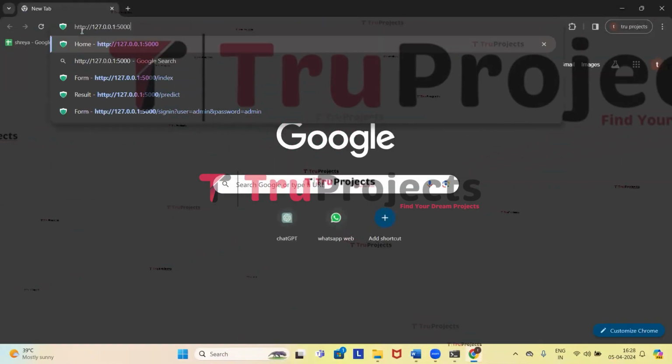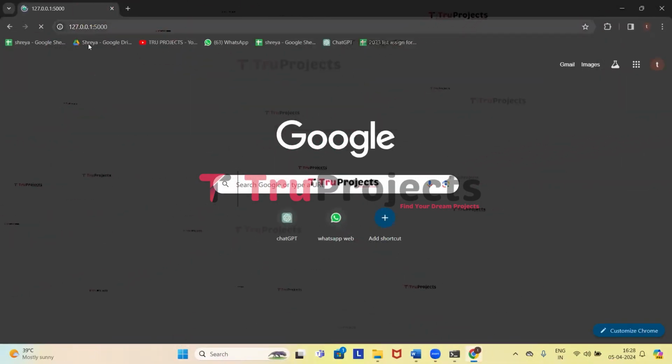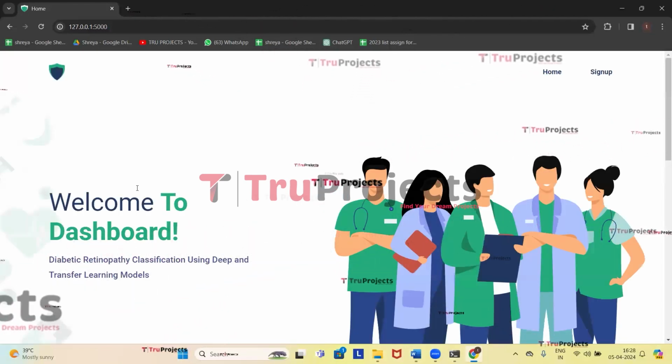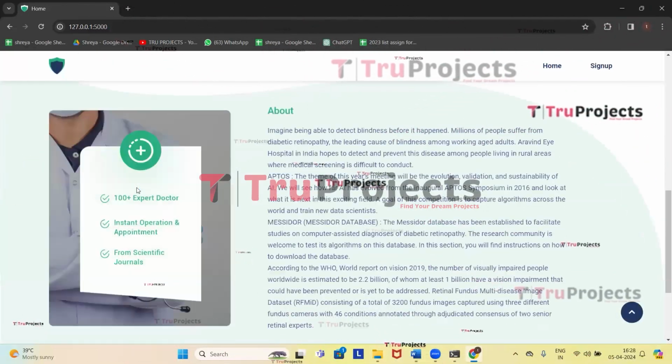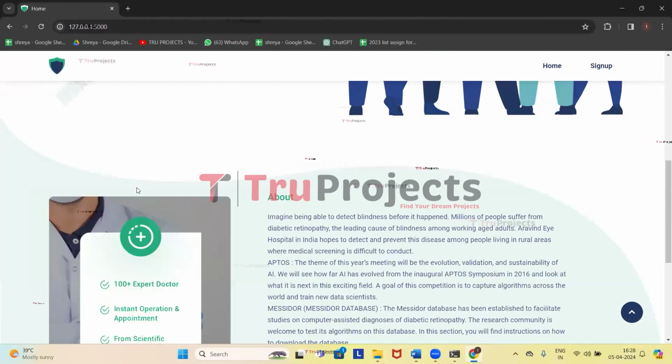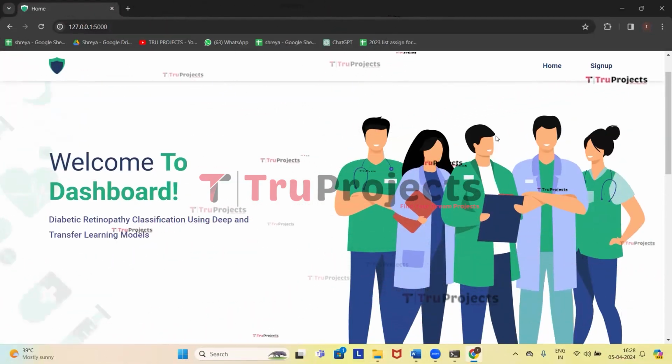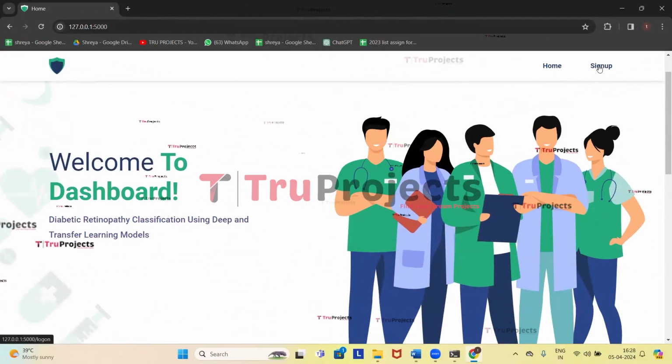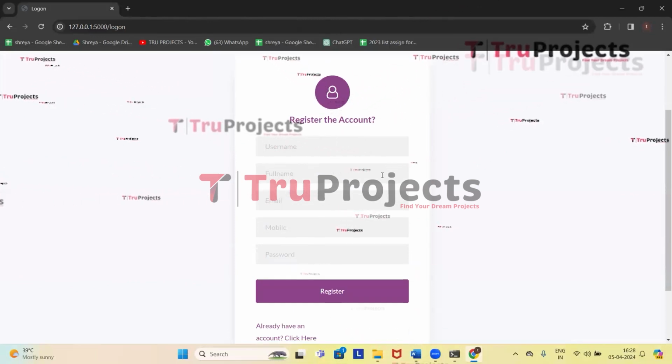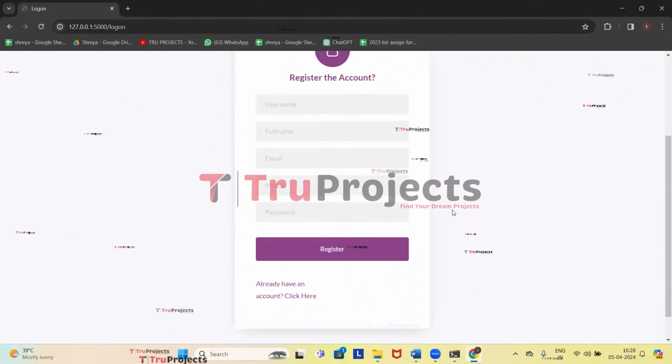Here we need to paste the link and then click on enter. This is the web page of the project, which is displayed in the browser, and this web page is built using Flask framework. So first we need to sign up. Click on sign up link and enter all the registration details if we are signing up newly.